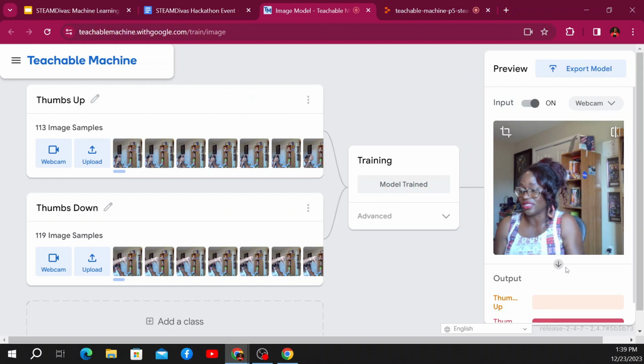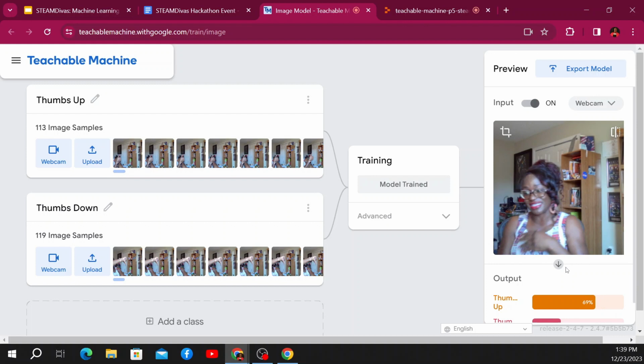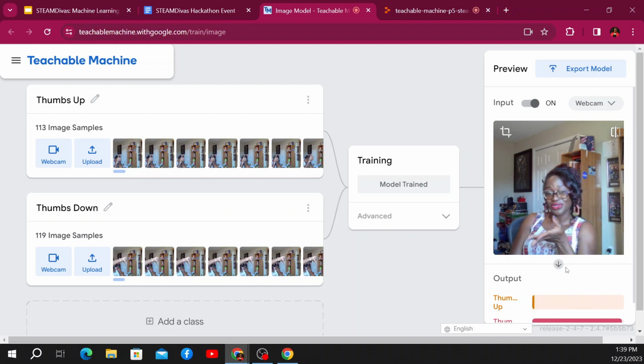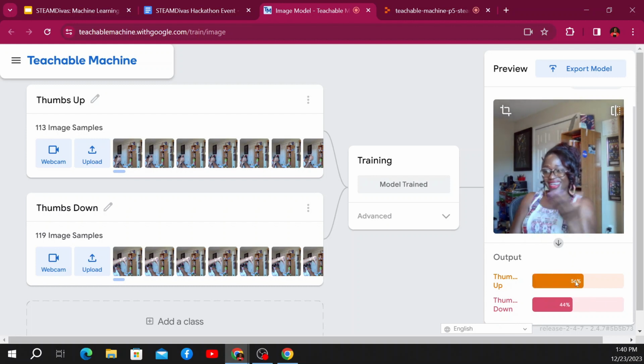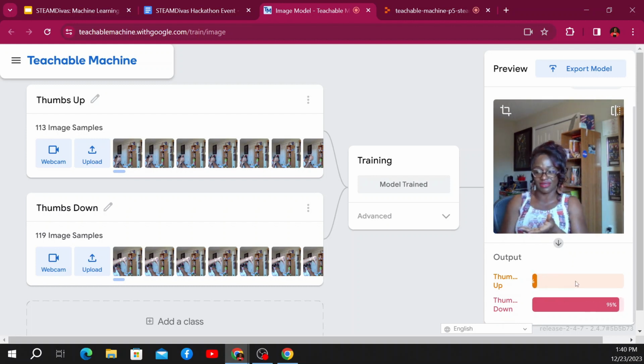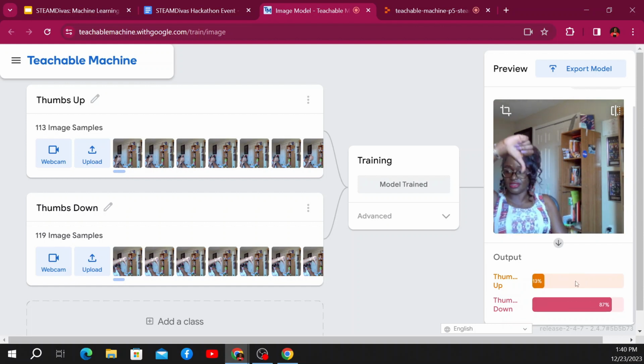Now the machine has completed training. Apparently you can tell that the machine is a bit confused because I'm sitting like this and it's saying thumbs down 100%. Let me scroll down a little bit. See? I don't know why. So in that instance, this is kind of like me testing it with some data. I can do this and you can see my thumbs up is slow. It's saying it's thumbs down. If I do this, it's looking closer to thumbs up.